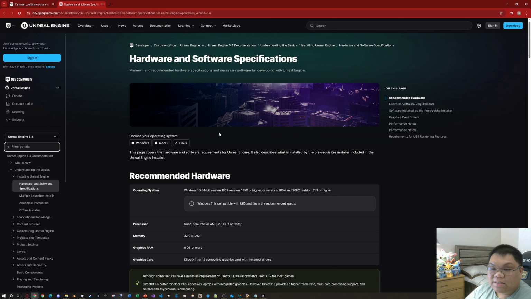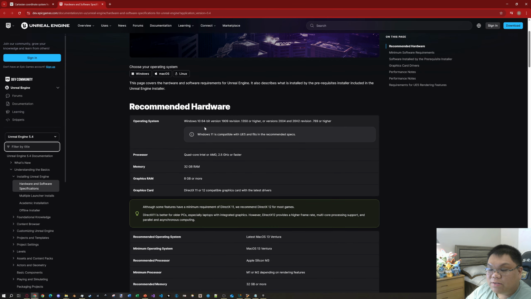Recommended specs as listed on the Epic Games website are as follows. Windows 10 operating system, quad-core Intel or AMD CPU, 2.5 gigahertz or more, 32 gigabytes of memory. Yeah, that's quite a lot. You might not have that much memory on your system, but you might be able to get away with probably half of that. 8 gigabytes or more graphics RAM, and a graphics card that can support DirectX 12 or 11.